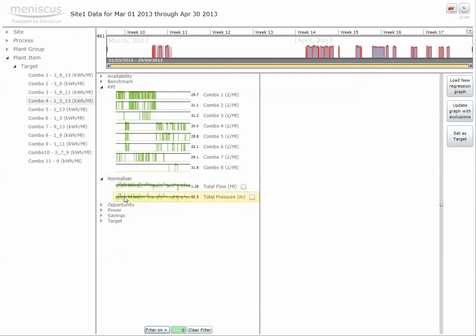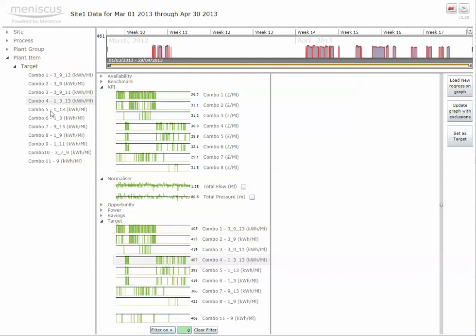We have normalizers, and we'll see why we call them normalizers, but effectively they're just used to set the x-axis for the regression analysis. So we can select any number of those. We've got 2 here. We can select from one of those. We have actually all the targets themselves. This is all the graphs that we're seeing up here.